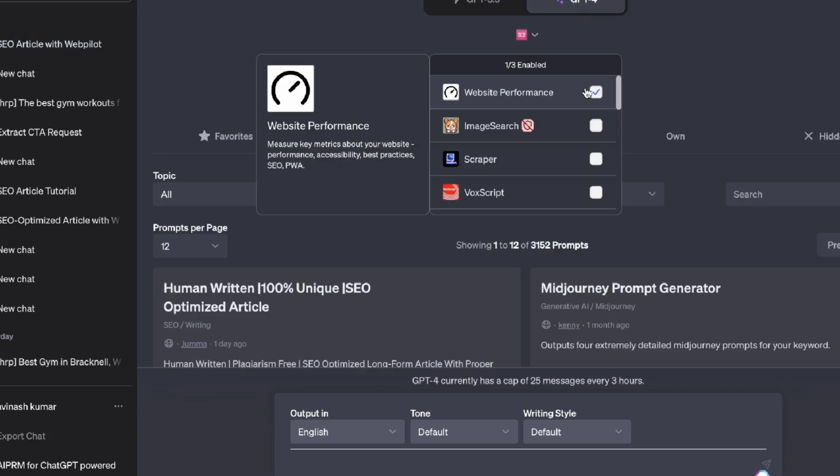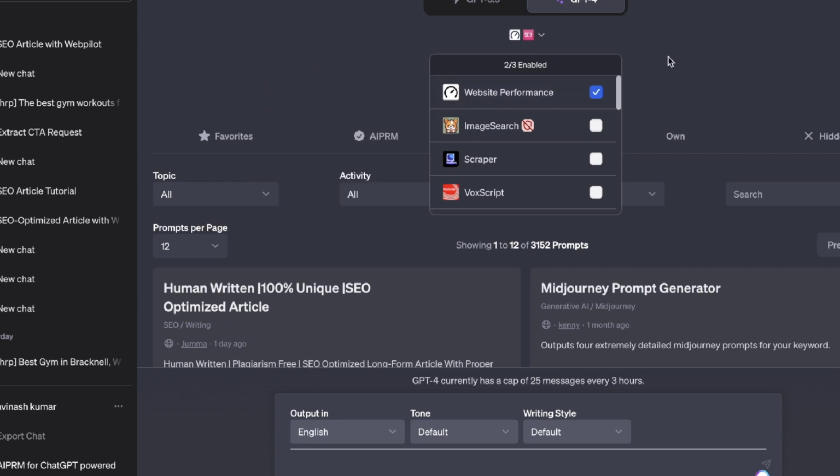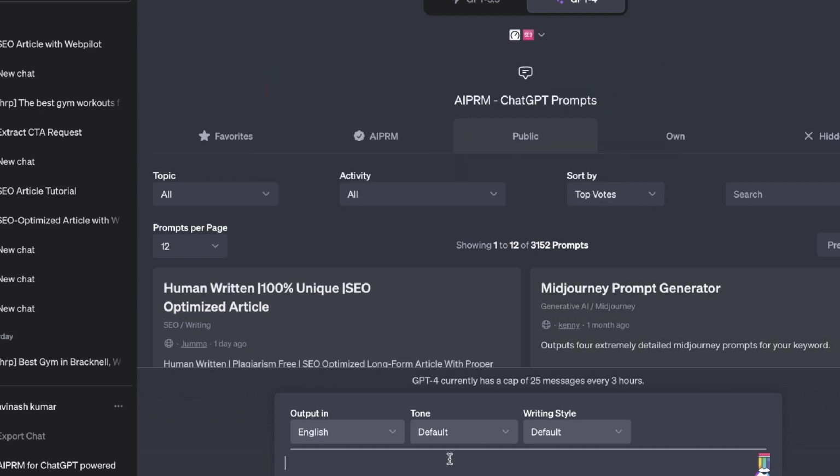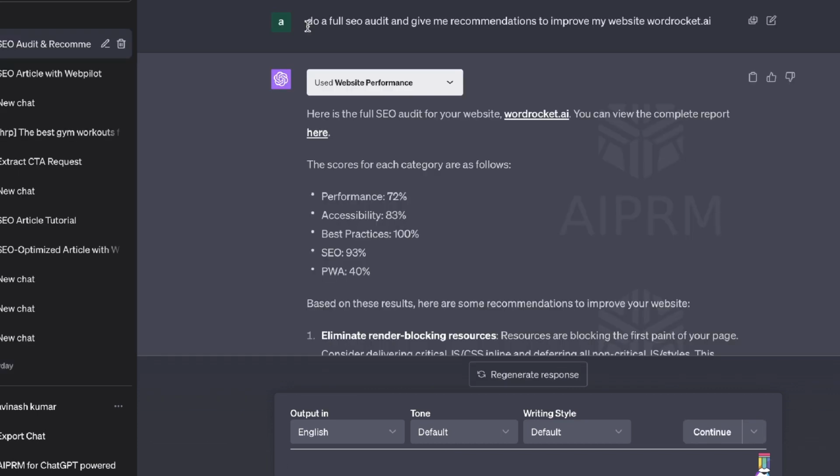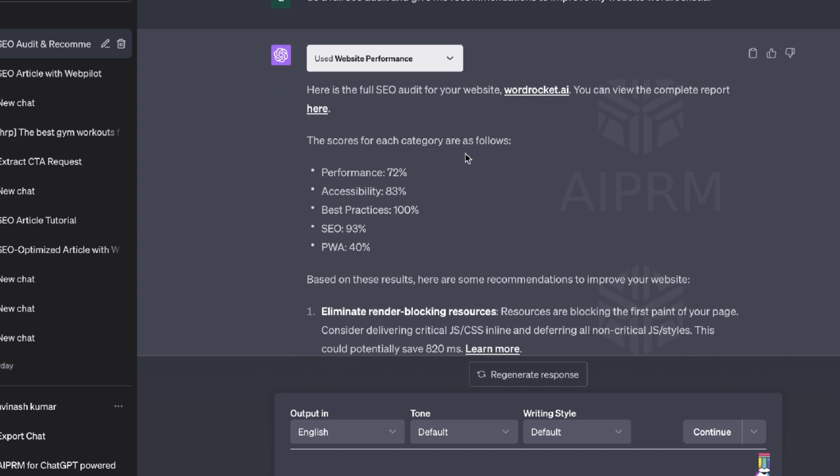Another interesting plugin is called Website Performance. So this allows you to measure key metrics about your website: performance, accessibility, best practices, SEO, and PWA. So let's go ahead and use this and we'll try to get an audit done for our own website, which is wordrocket.ai. Okay, so the prompt that we used was: do a full SEO audit and give me recommendations to improve my website. And this is the full SEO audit that we got back for our website.